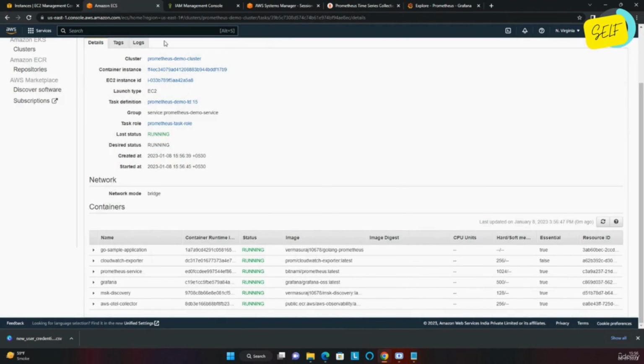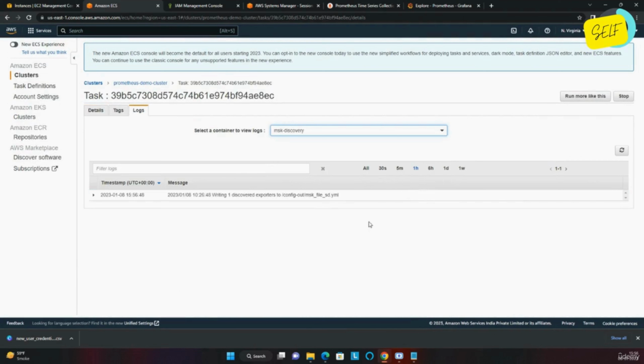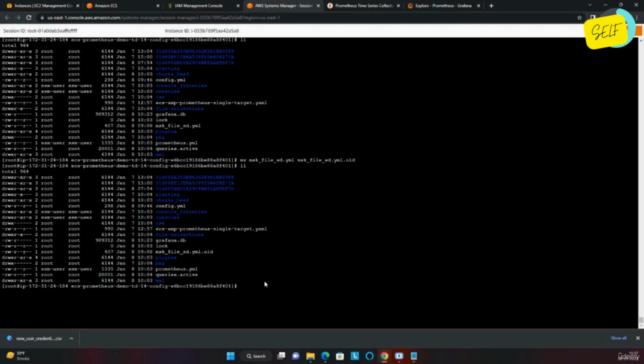Let us open the logs for MSK discovery, guys, quickly. Okay, writing one discovered exporter to config out MSK file sd.yml. Okay, so it has written an entry in this file. Now let us see whether this file is created or not, and how can we validate that? Because inside the container, if you remember, we have mounted this path to our localhost, so we should be able to see this file inside here.